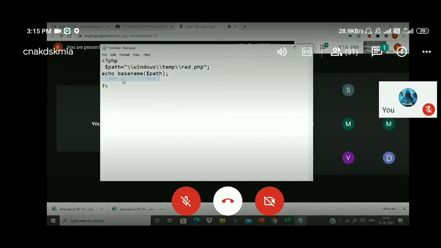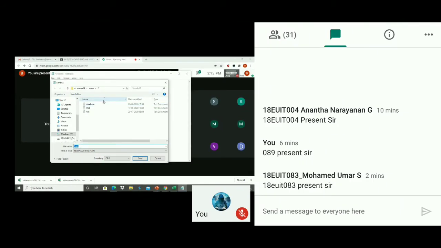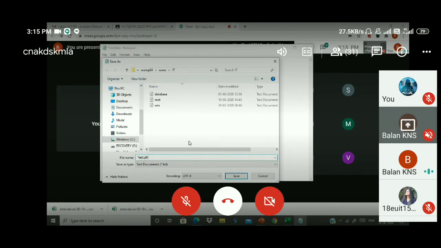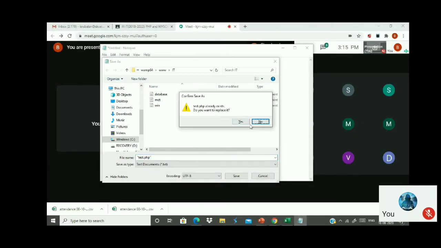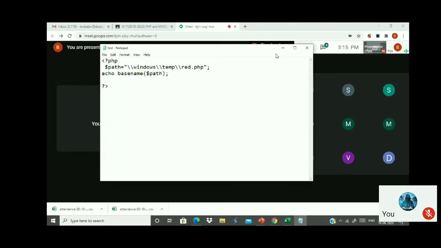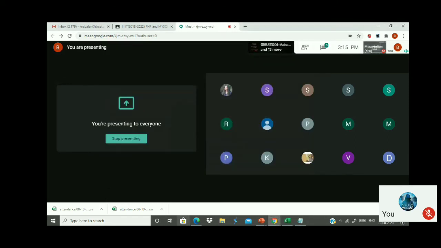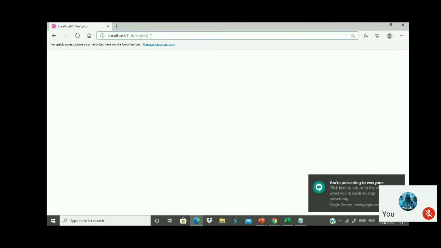So I save this file. I save this file in the root folder as test.php. The file which I'm going to extract is totally different from this. So when I run this, you can see here, I'm able to get the file called red.php.